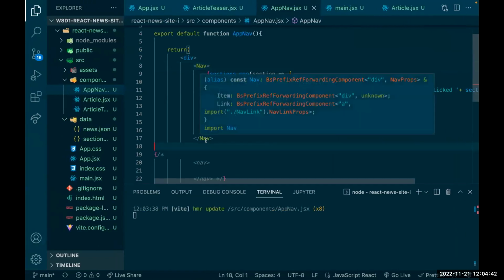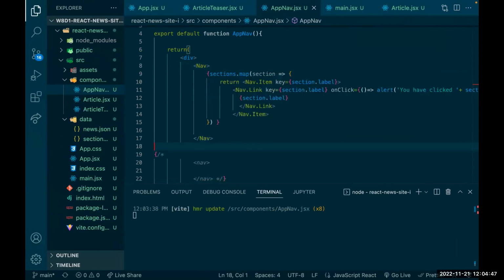Any questions? Anything you want explained again or seen differently?